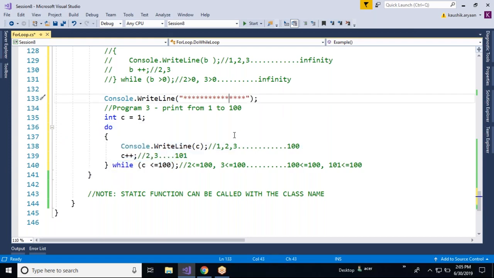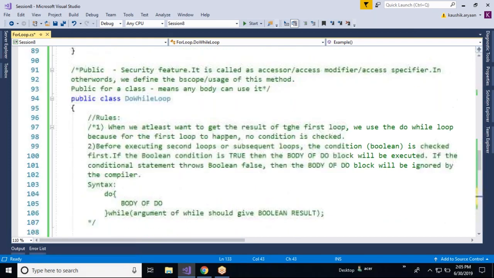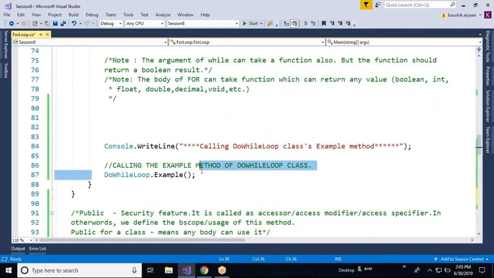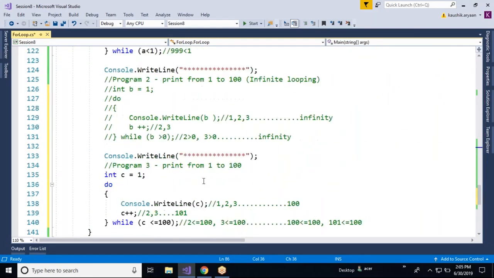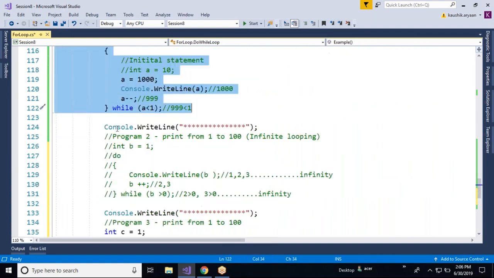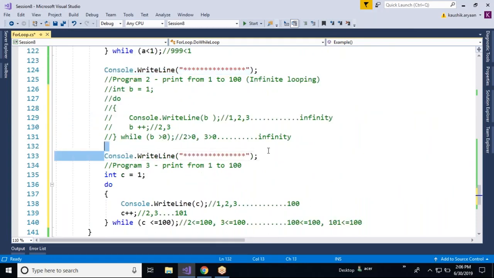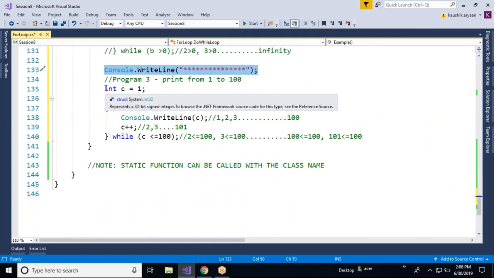Now let's run this. Now I don't have to call the function again. Once I have called the function, it contains all these three programs. So I'll get the result of this. You will see that the result of this will be printed as 1000. Then you see the printout of this. Then you will see the printout again of this. And then you will see the printout of 120.